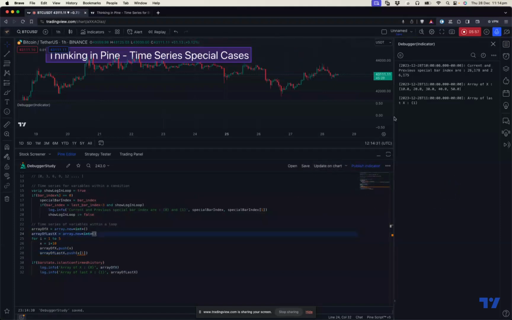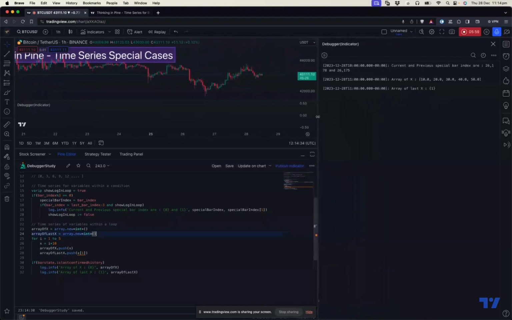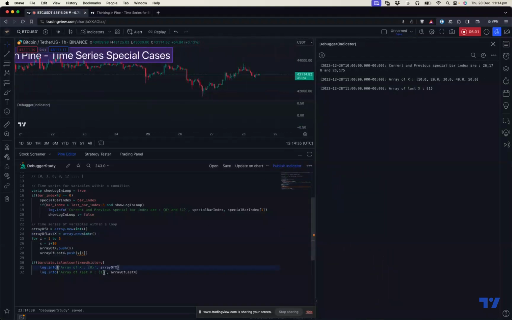Okay, so you got the values here. I made a mistake here, it has to be 0. Okay, so you can see that the array of x contains 10, 20, 30, 40, and 50 as expected, right? But array of last x all contains 50.